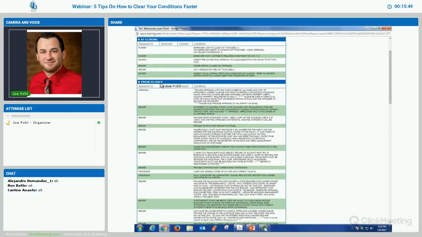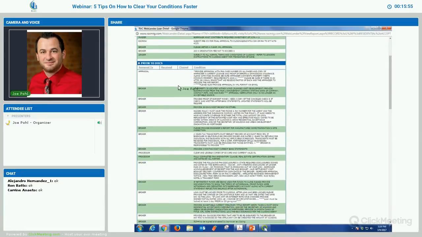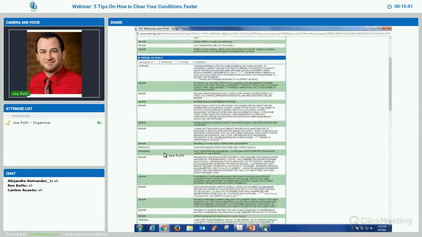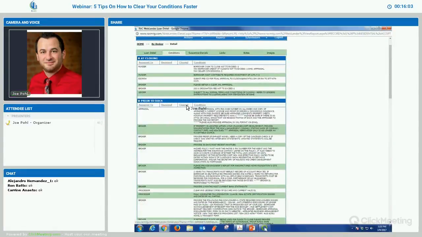So as you can see where it says prior to docs, where you're going to be focusing, there's a received and a cleared tab. When we receive the documents, there'll be a date underneath here letting us know exactly the date that we received that condition. Once our underwriters take a look at it and the condition has been cleared, the system gets updated immediately, saying exactly when those conditions were cleared.